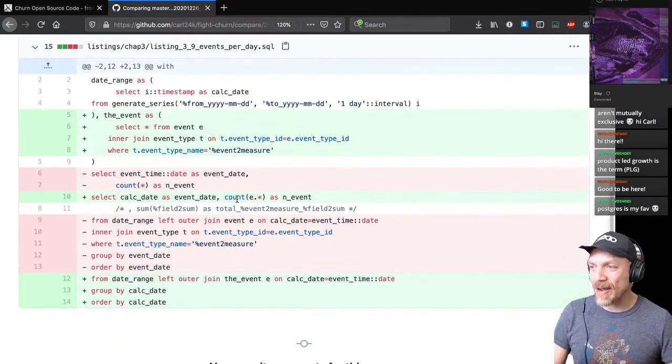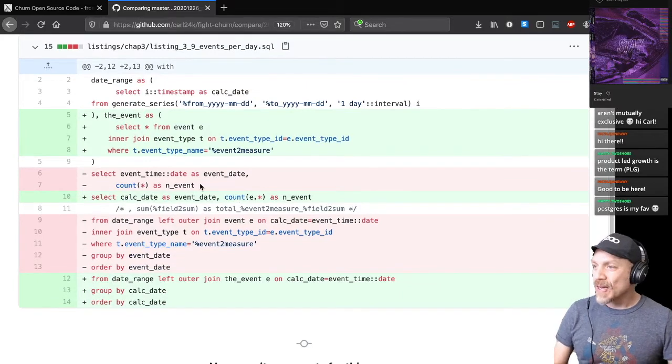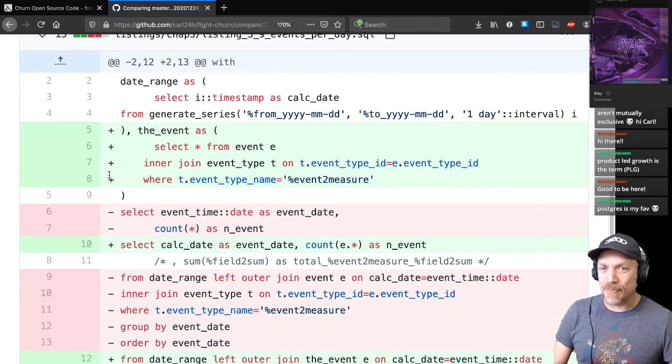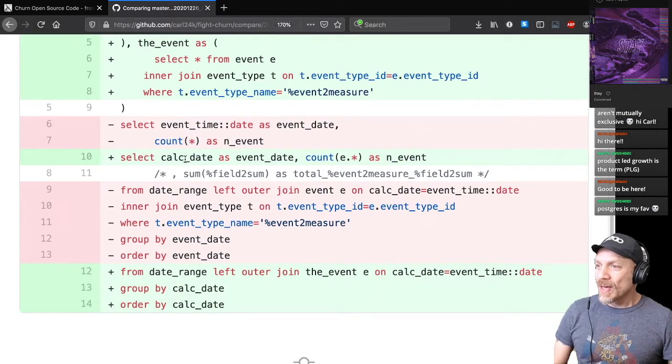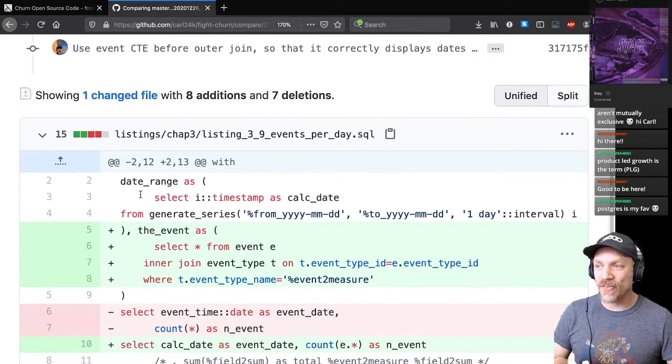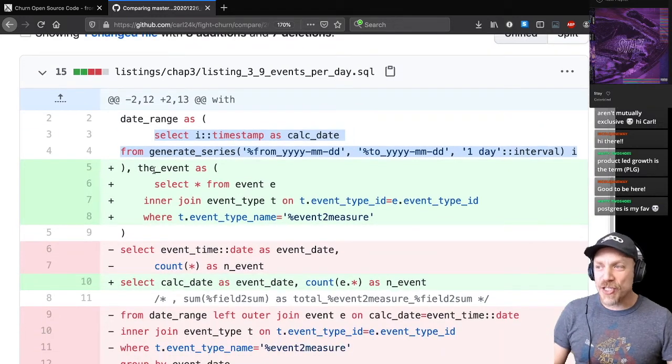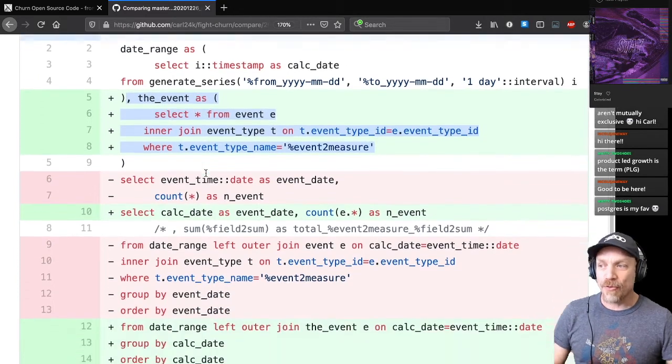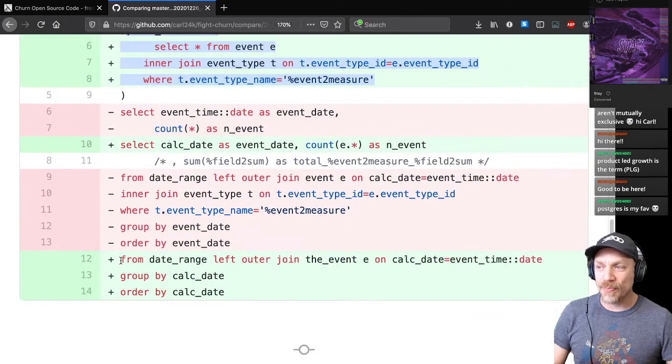So this is how I changed the SQL right here. You can see the old version in the red. Maybe I should make this a little bit bigger for people looking at this on a small screen. The point of this was to select the date and the number of events, but to also show dates when there are no events. That's why the query uses generate_series to come up with a list of dates. The way I changed the query is I made another subquery, or common table expression, to select the events of the appropriate type first before doing the left outer join on the date range.